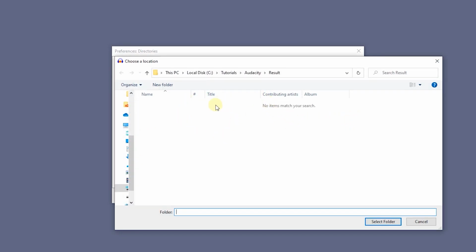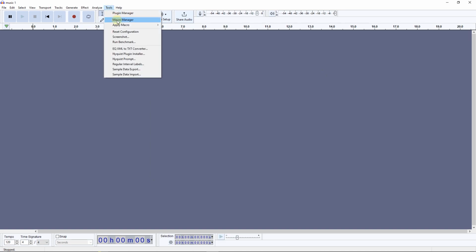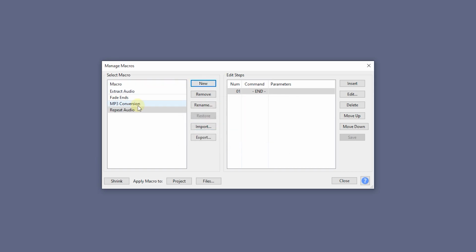Navigate to the location you want to store the extended music files and click Select Folder. Now from Tools menu, click on Macro Manager. Click on New button and enter the name of macro. Now select the new macro and click on Insert button.